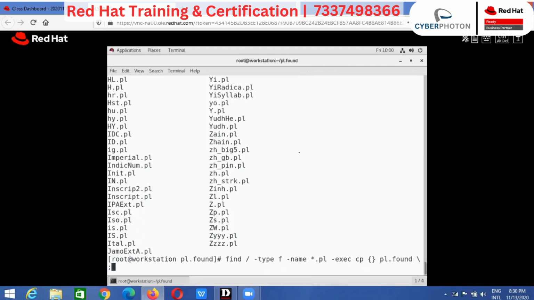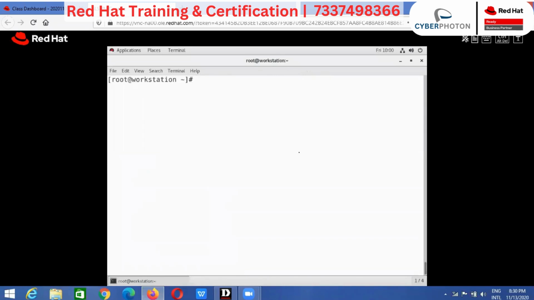Okay. Now the next question is what, guys? I want to find all the files having student as the user owner, and I want to store those files inside a directory called student.found. So for that, what do we have to do first?